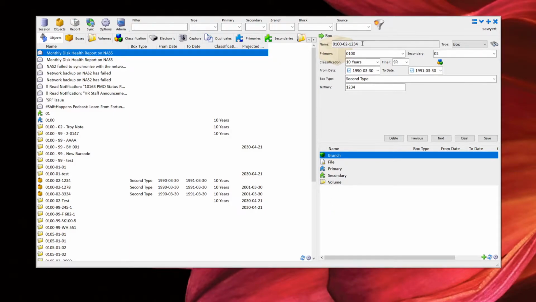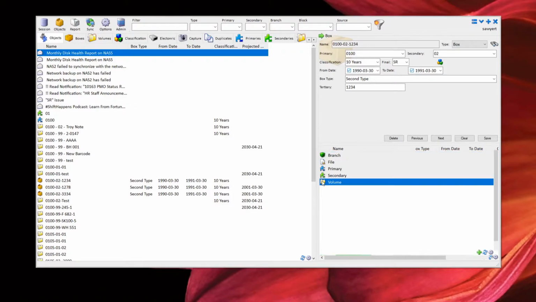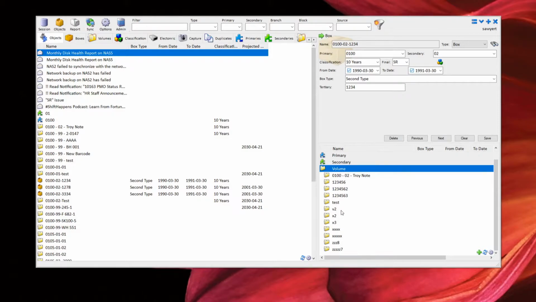This means when we're looking at a box here, for example, we have groups of files and volumes that are within it, the primary and secondary that it's related to, but these are all grouped where we can expand. For example, if I want to see the volumes within this box, I click on the icon for volumes. We can see the volumes related to it.